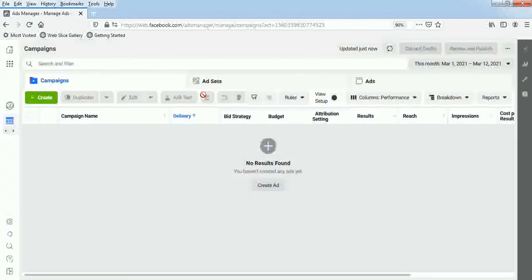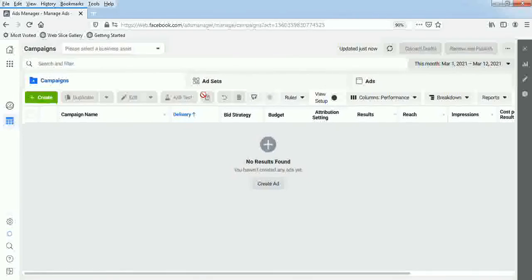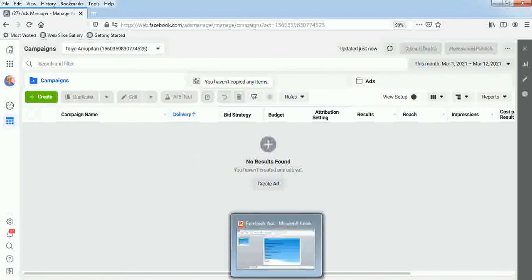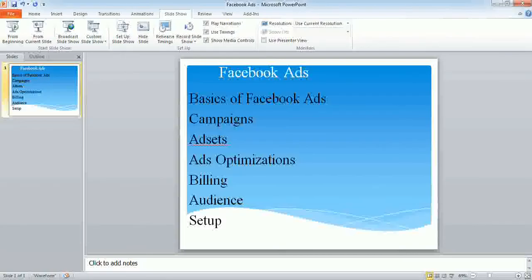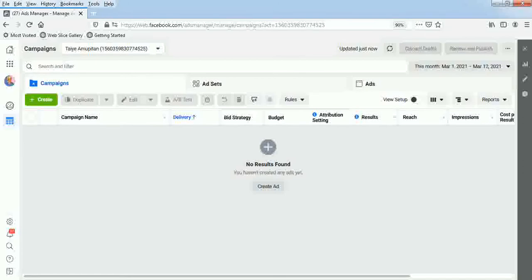Alright, so like I said earlier, this is for beginners, and I'm going to be showing you a step by step way to automate your ads. Alright, so we are in our dashboard already. See, so easy. So let's check our course outline again. I'm going to be showing you basics of Facebook ads. I'm going to be showing you what campaign means, what ad set means, ads optimization, billing, audience, and how to automate your ads. Okay, so yeah.